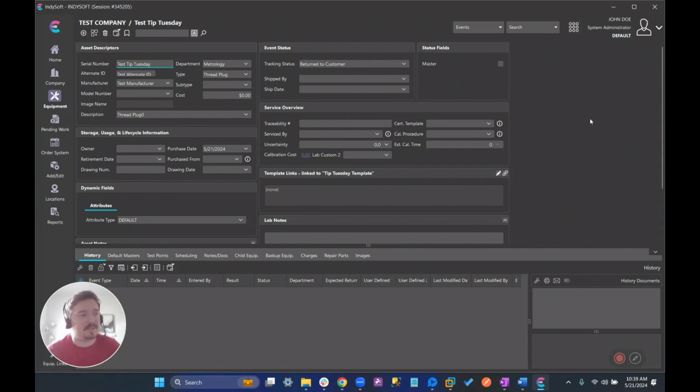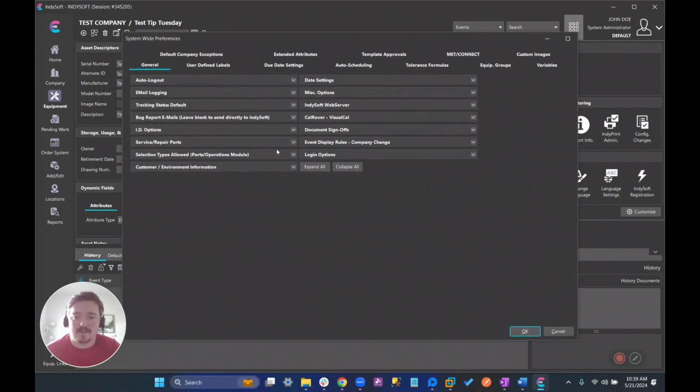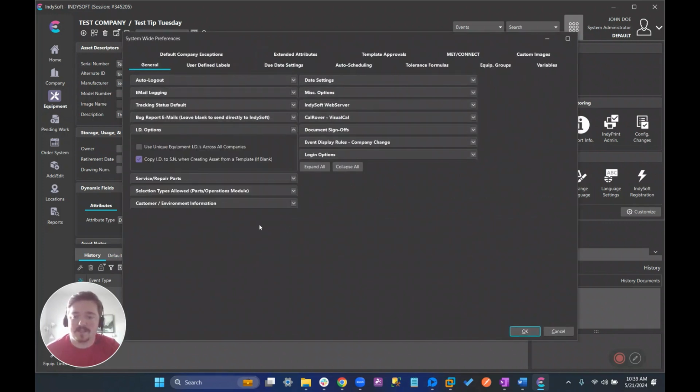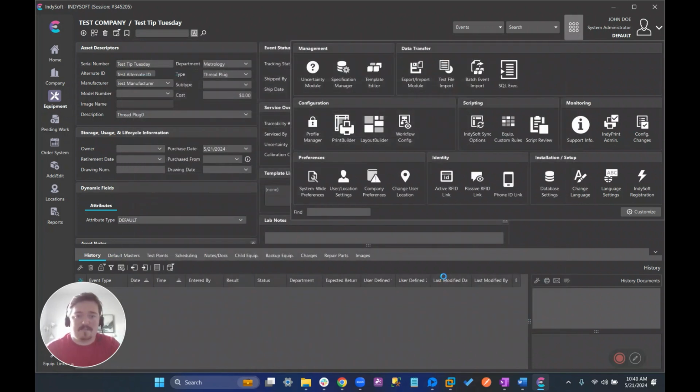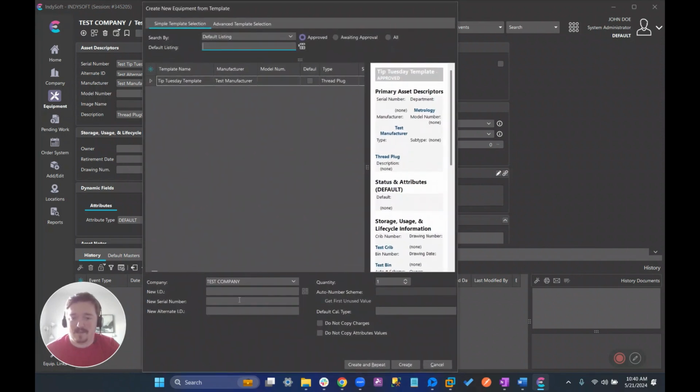Now I can show you the serial number feature we added. If you open up the system-wide preferences and go over to ID options, you'll see there's a new setting where you can copy the ID to serial number when creating an asset from a template if you leave it blank. So I will go ahead and hit OK and save. Actually, I had that setting enabled before, but I can show you again. So I will leave this blank.